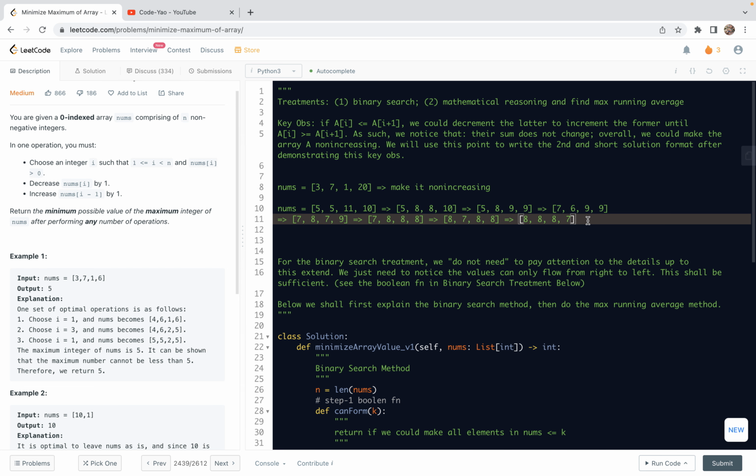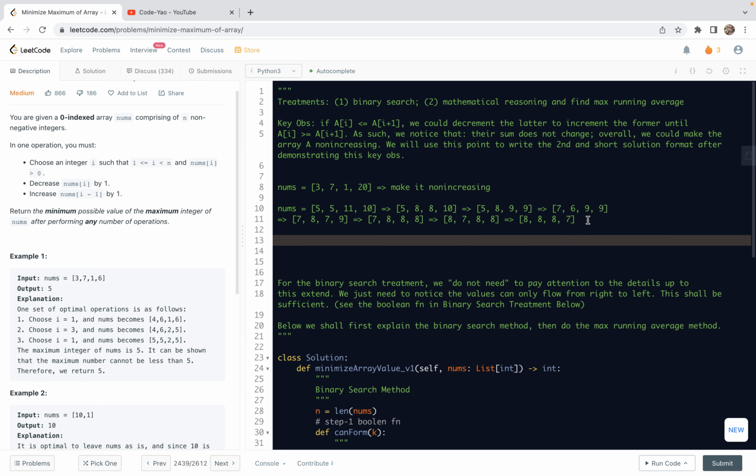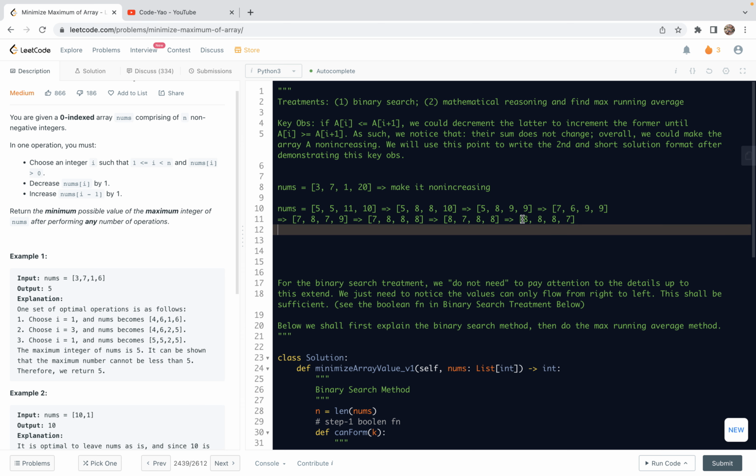This is actually very important, because for a non-increasing sequence, the running average will be decreasing, right? For example, this average is 8, and this 8 is very special. But if you look at the average here is 8, and then if you consider the first four, the average is smaller than 8, right?